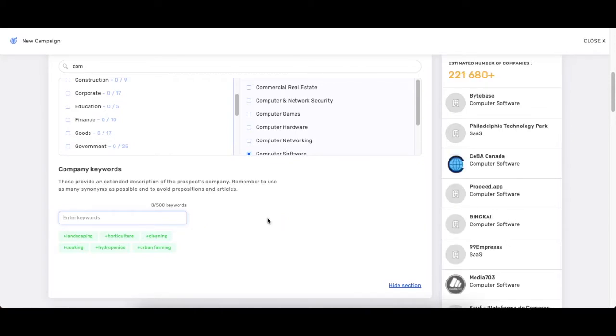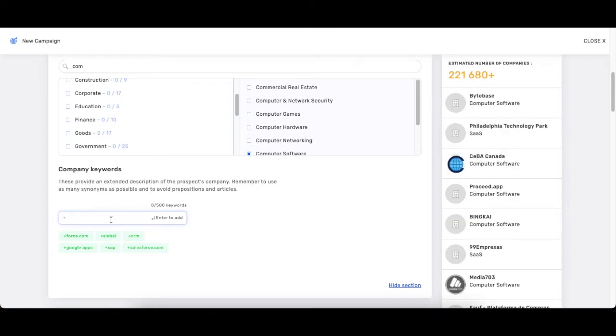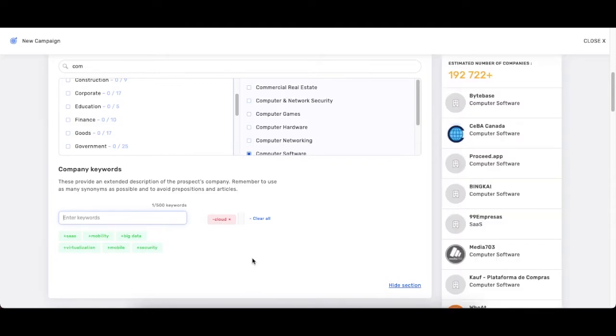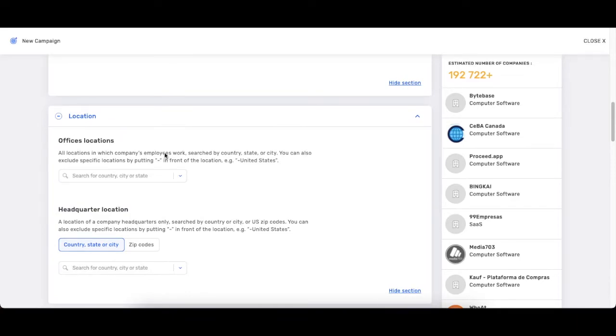The second strategy would be to use the keyword to search for more specific companies. For example, I can search for any company that works with Salesforce using Salesforce as a keyword. The last strategy would be to use this filter to exclude some types of companies. For example, I can exclude any cloud companies from my audience by putting a minus before the keyword and clicking enter.